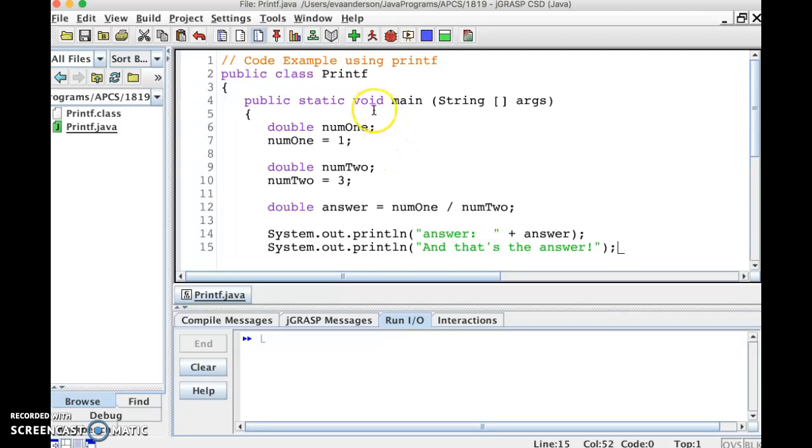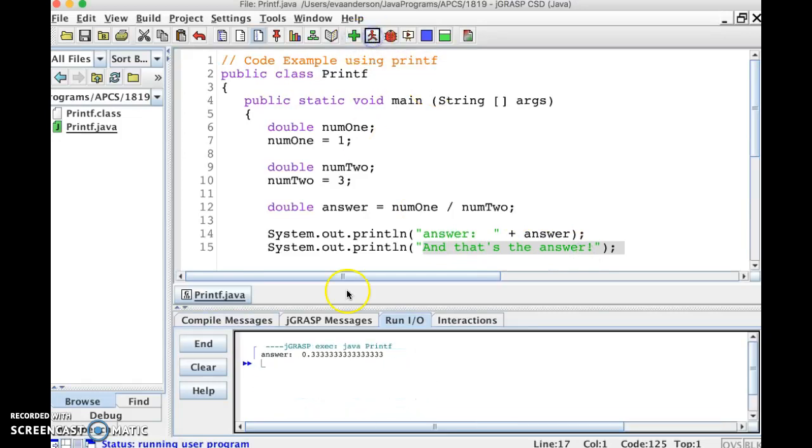Here we have a main method, and I've declared two variables, one called num1 and one called num2. They're both doubles, and they're going to hold the values 1.0 and 3.0. Here I declare a third variable, and I am dividing num1 by num2 and storing it in answer. So then I print the answer, and then I print another message. And so when I compile and run this, this is my current output.